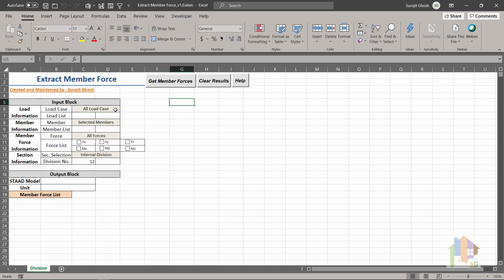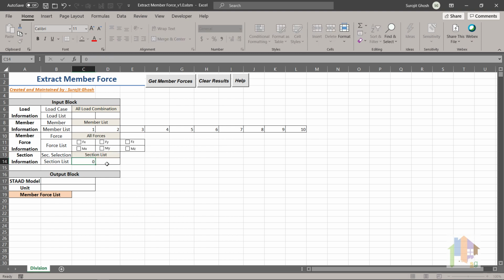This time, I will extract forces for all load combinations for members 1 to 10 at each quarter point. Length of the members are different, so select section list and provide section information. For this case, it is 0.25, 0.5 and 0.75 along with the start and end. Also, I want to extract only axial force and two moment values.